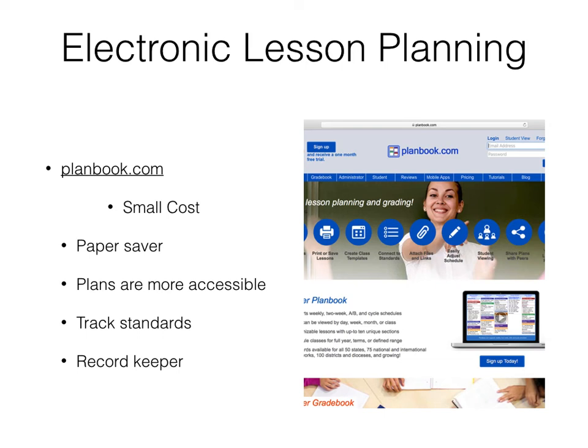I would like you to maybe just take a look at planbook.com. It does cost, I think, $12 a year. I'm not requiring you to sign up for it. Or if you're not going to look at planbook.com, maybe look at some other electronic planning type resources.